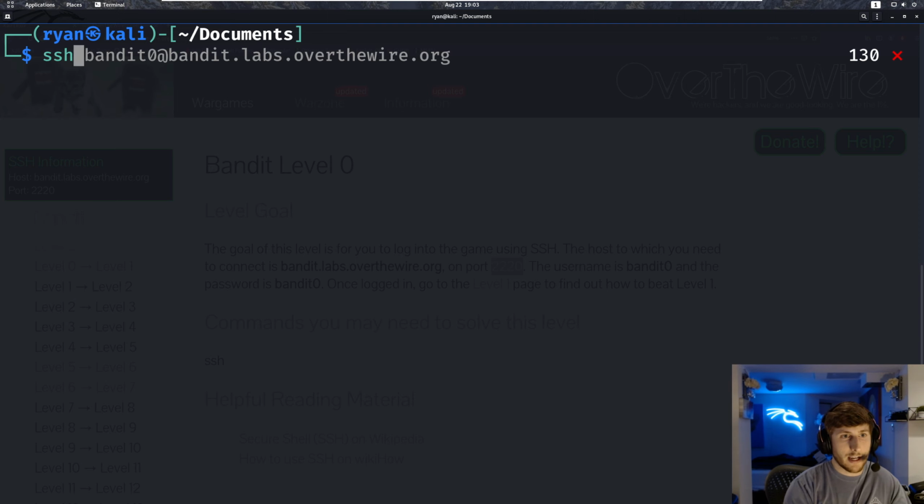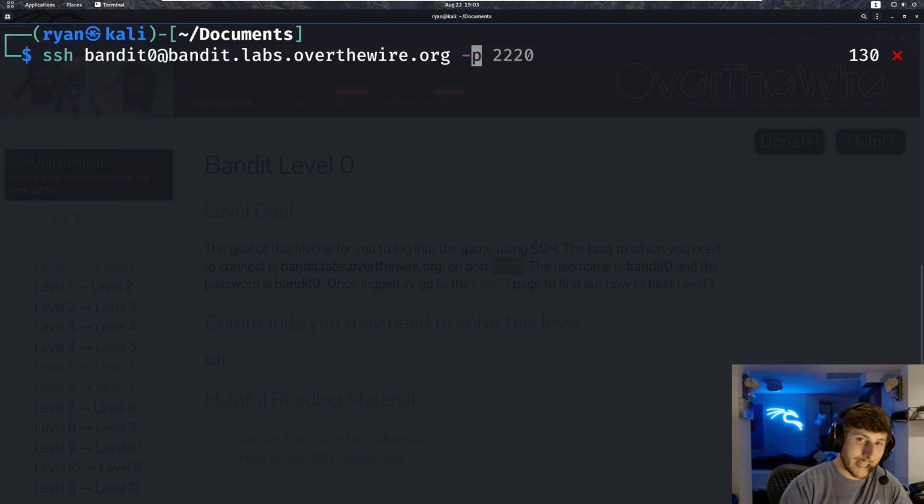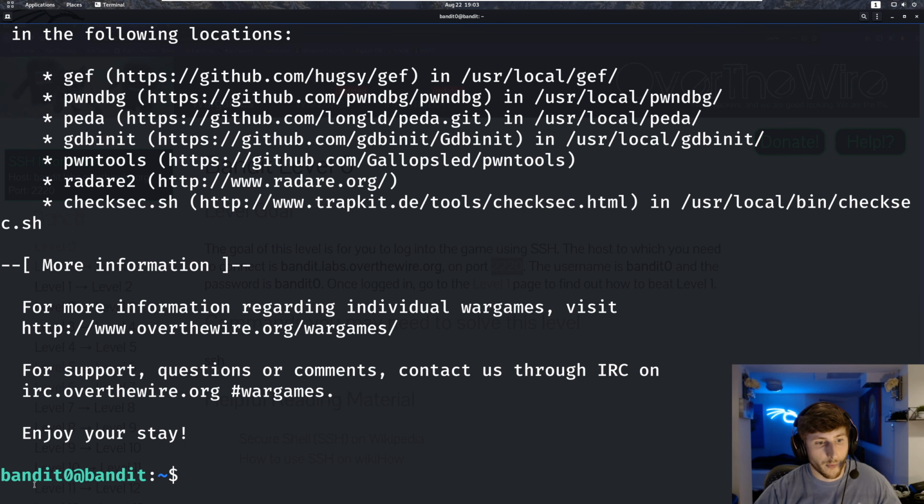So I'm going to do SSH bandit0, my username, @bandit.labs.overthewire.org, right? Once again, this is the name of the remote host. Now I'm going to do -P for port, and then 2220 as it has specified in the problem. All right. So now we get that same password prompt, and I'm going to type in bandit0, and it will work for this one. Right, and we can tell it worked because now I'm bandit0 at the machine, the hostname bandit.